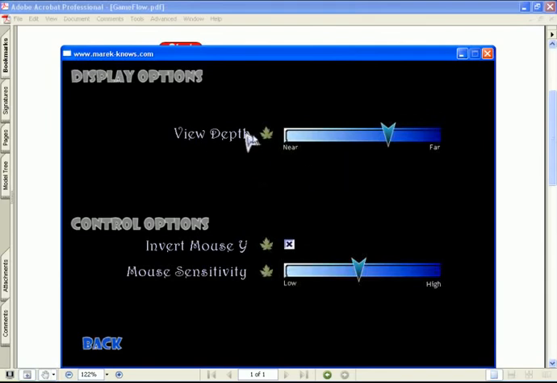And in here we can change our view depth again. We can invert our mouse if we wish, or we can change our mouse sensitivity. The other options, which were loading the images and the resolution, we can't change during gameplay because that would actually require us to destroy this window and recreate it. As well, for the images, it would actually require us to destroy all of our images and reload them from memory. So I didn't incorporate them into the pause menu.